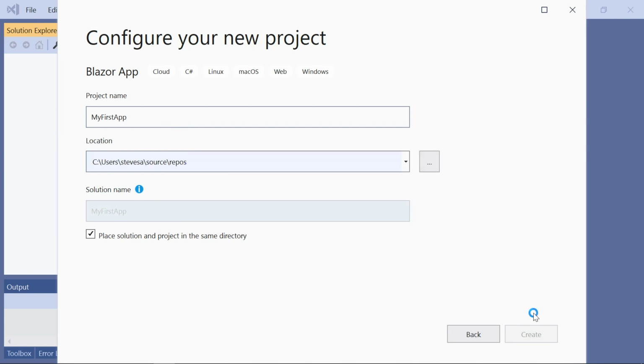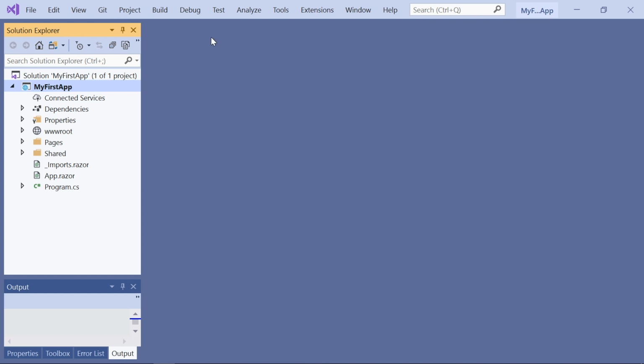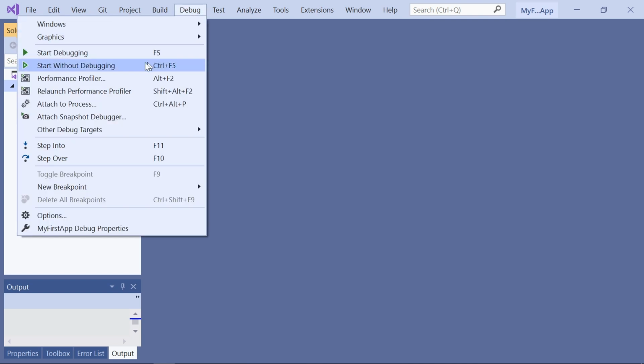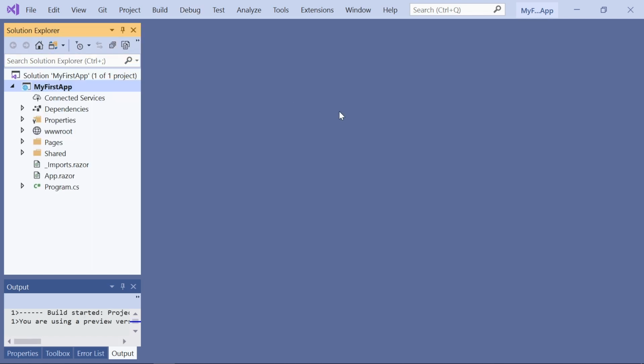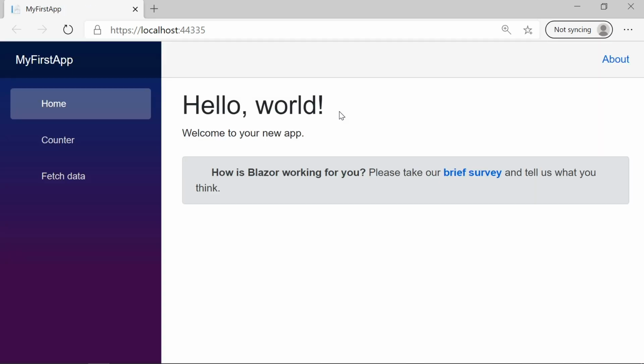So when that thing has been created, I'm going to start the application up. And to do so, I'm going to go to the debug menu and choose Start Without Debugging, because that starts the application up faster. So when that is compiled, it will open in a browser and we'll see the application is running.